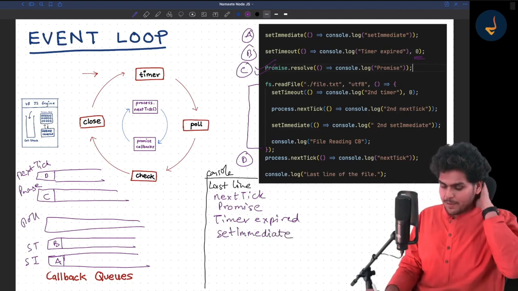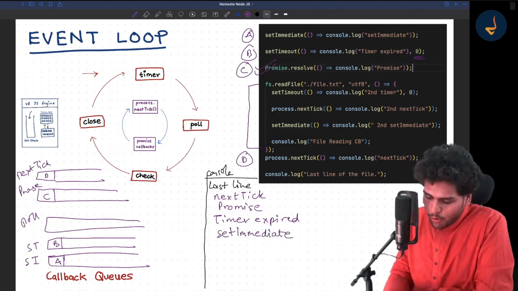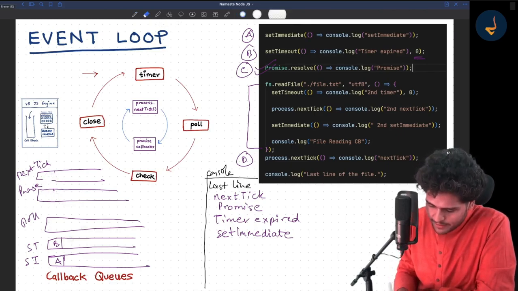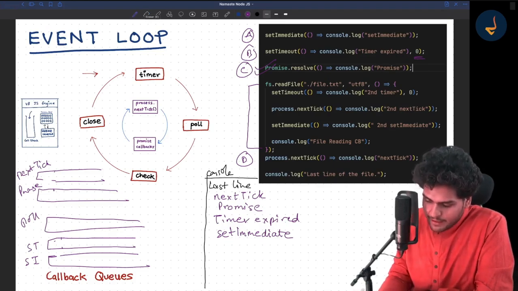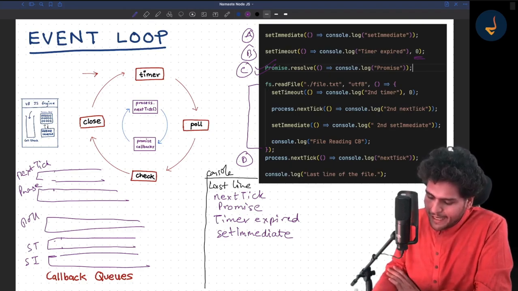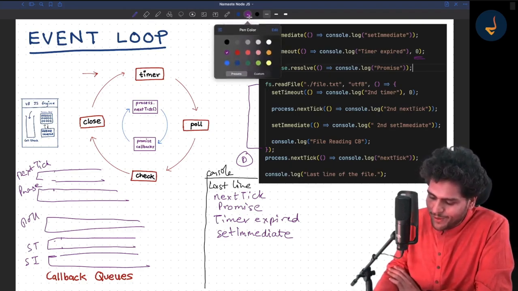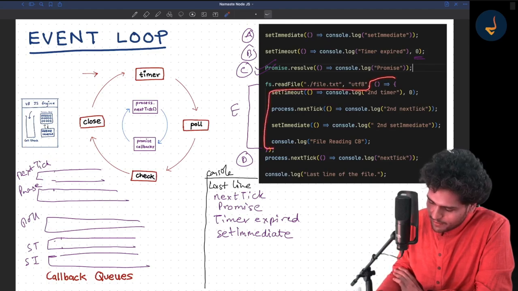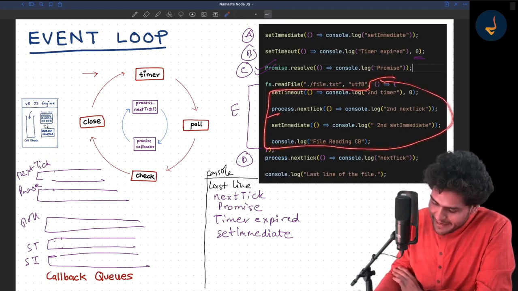Now what will happen after some time is that all these callback queues will be empty. Let me remove all these callback functions. D is gone, C is gone, B is gone, A is gone. Now after some time, the callback function from this fs file read, let's call it E. What is E? E is this callback function. This whole callback function is ready to be executed.